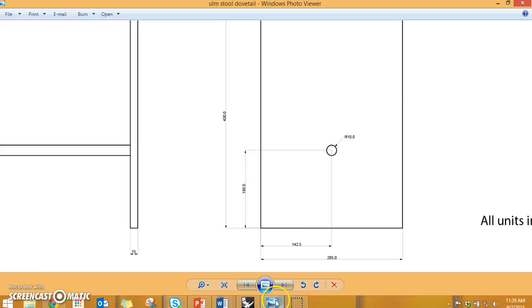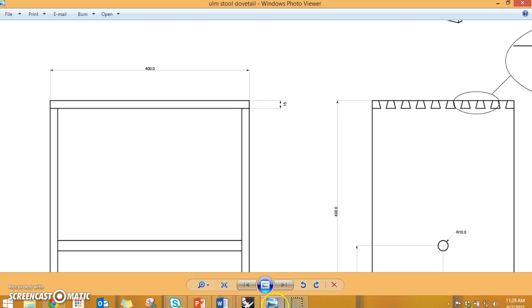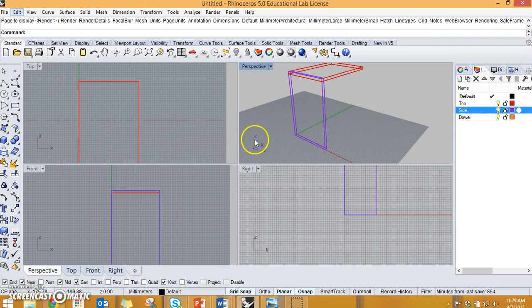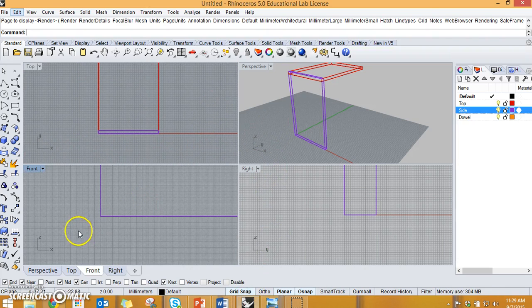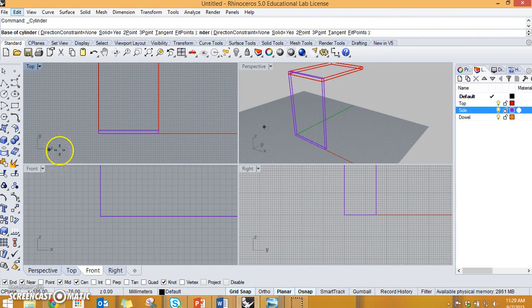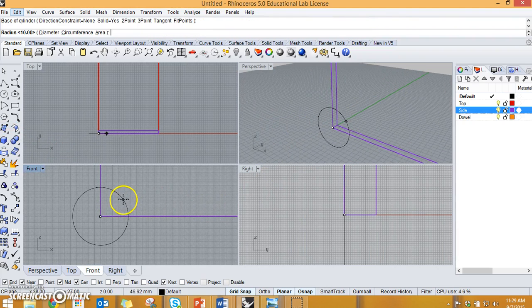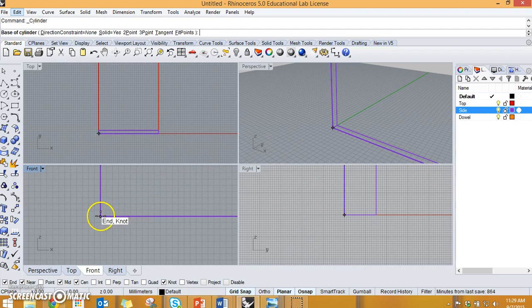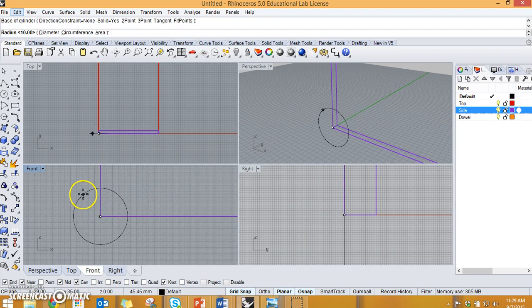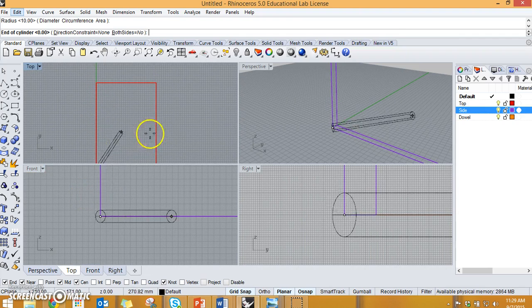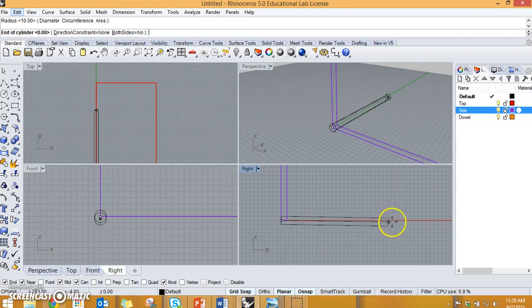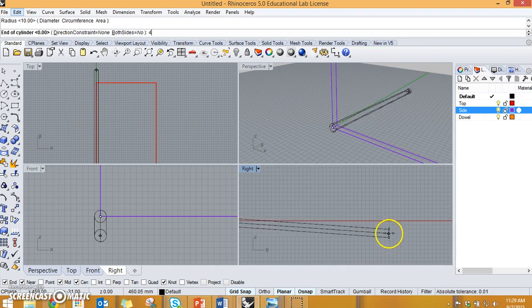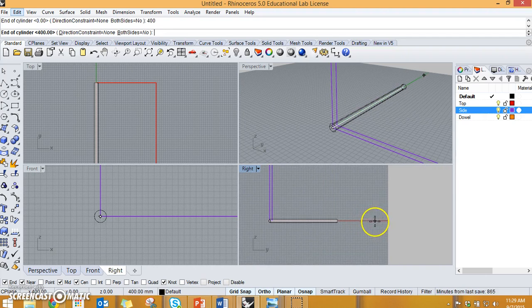Okay, next we need to create the dowel. Its radius is 10, length is 400. We can create it by snapping it to the edge first. Snap. Make sure it's 10. Oops. Let's create again. 10. Next is 400. Lock it to place.